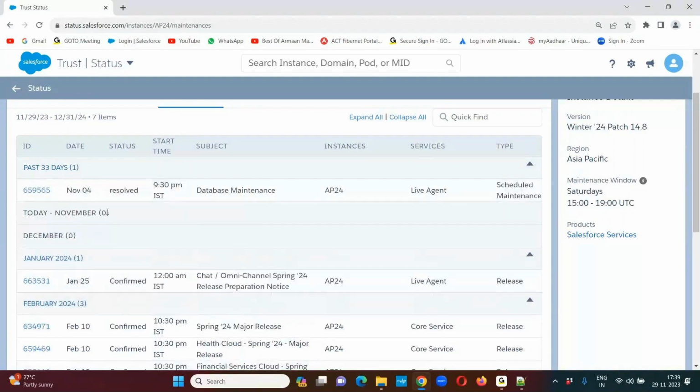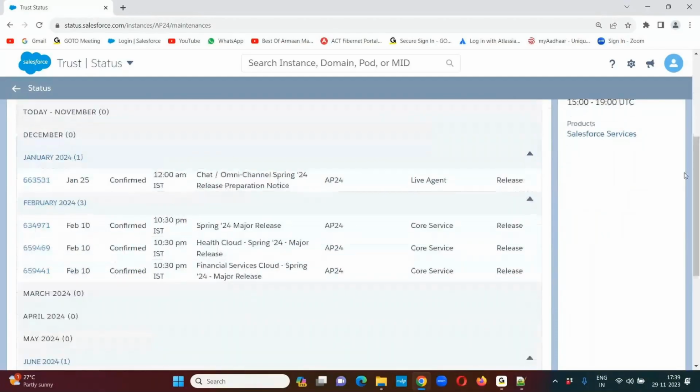Now the next maintenance. What is the next release that Salesforce will be giving? Let's see. The next release will be Spring 24, which Salesforce will give on February 10th. So next year, 2024 on February 10th, Salesforce is going to introduce a new release called Spring 24. Right now we are using Winter 24. The next release will be Spring 24, on February 10th, at night at 10:30 p.m. IST.